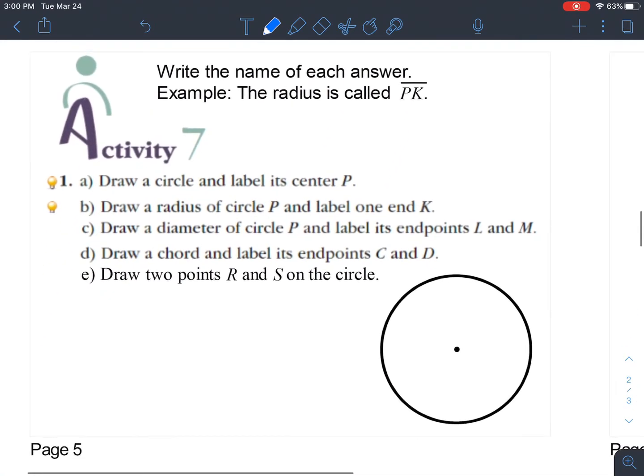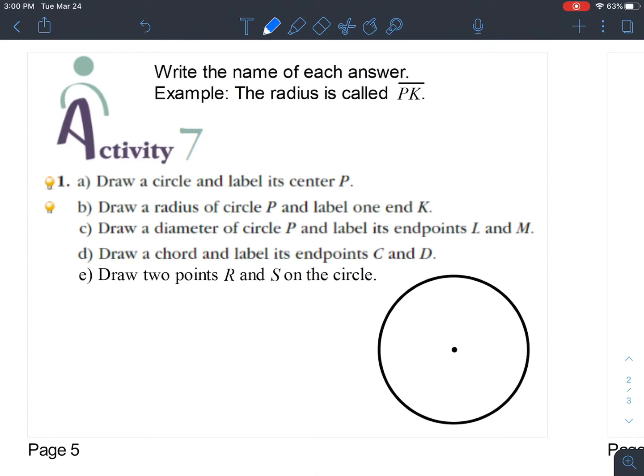So what I want you to do is pause the video, make a circle like this one here, and then I want you to draw in all of these. Make sure that you are using correct labels. Pause the video. When you are done, I will show you the answers.